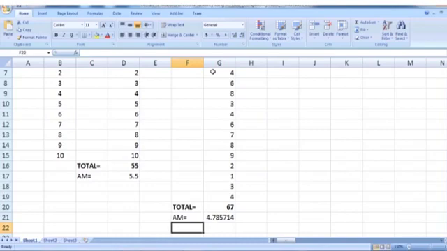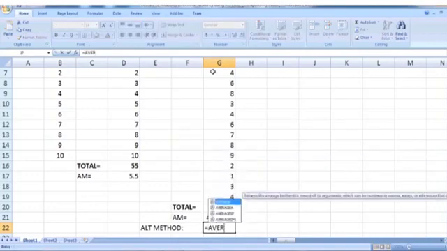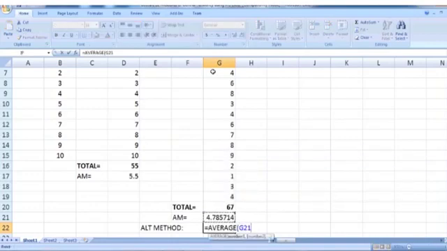So there is one built-in function which we can also use to calculate arithmetic mean, which is the average function. So instead of using this formula, that is first finding the sum and then dividing by the total number of observations, we can directly calculate the arithmetic mean by using the average formula. So let me write here alternative method. So using Excel built-in command, so we have the average function.